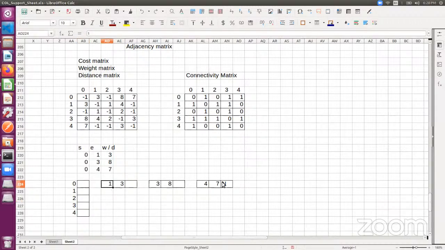See, this is actually a linked list. This linked list has 2 data. One is the node to which 0 is connected, and then the weight of that edge. 0 to 1, the weight is 3, so it comes over here. And here you have the node to which it is connected, which is 3, and then the weight of that edge, which is 8. Likewise, 4, 7. Any doubts in this?